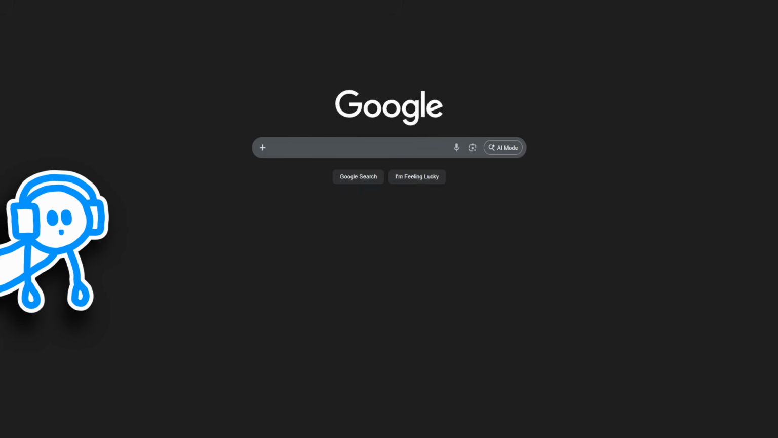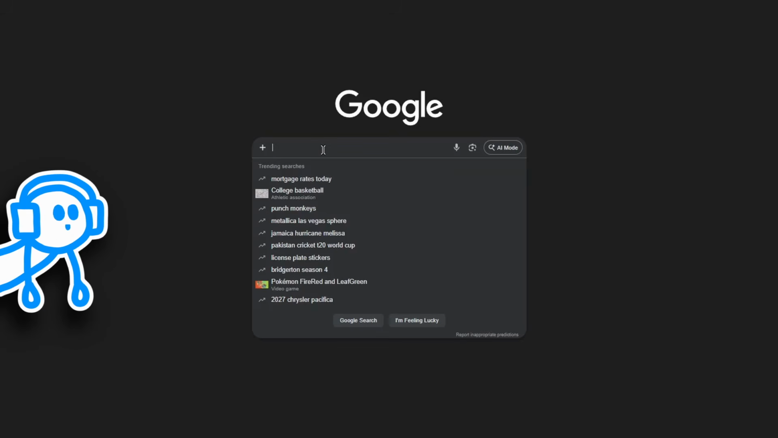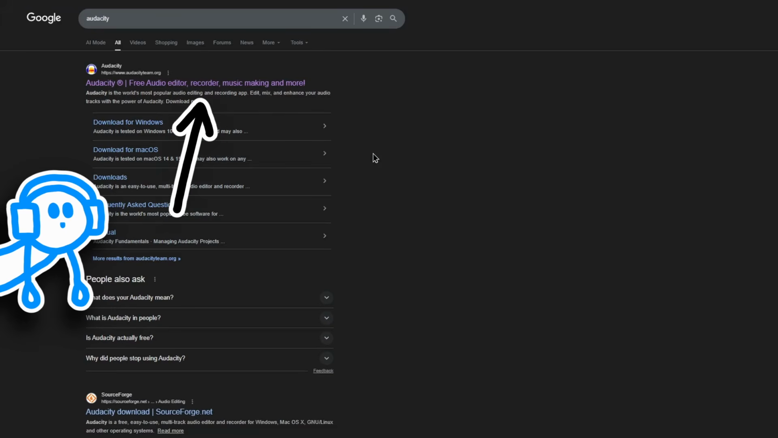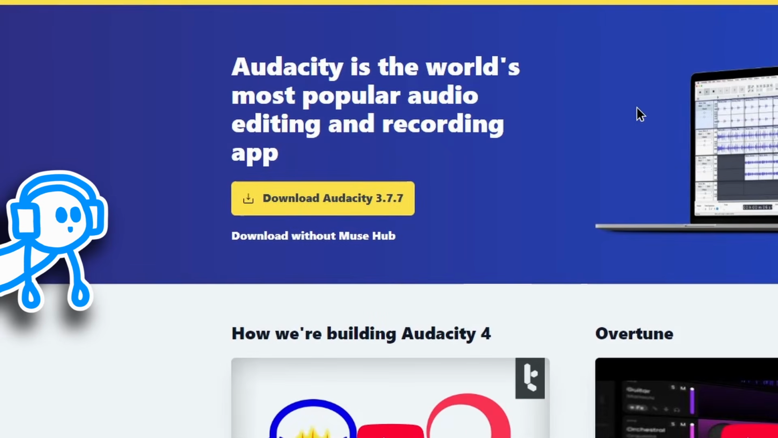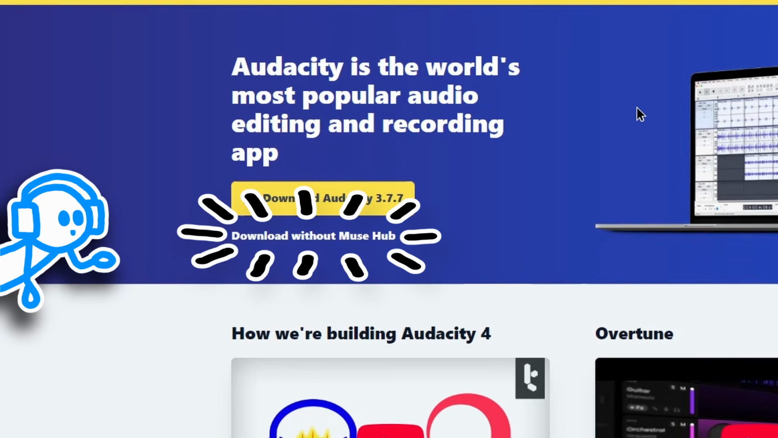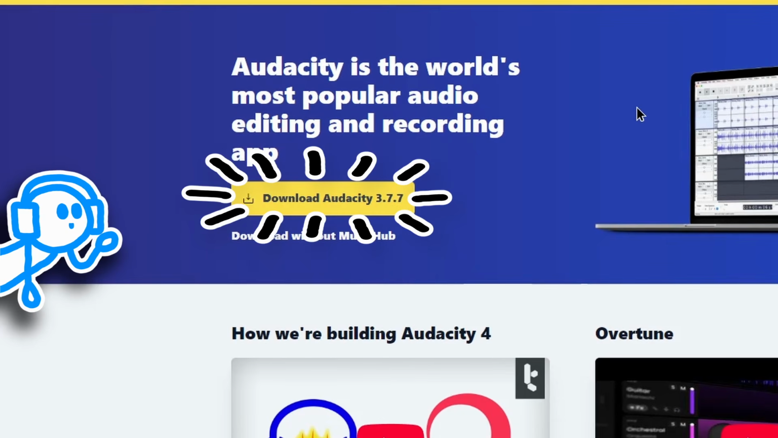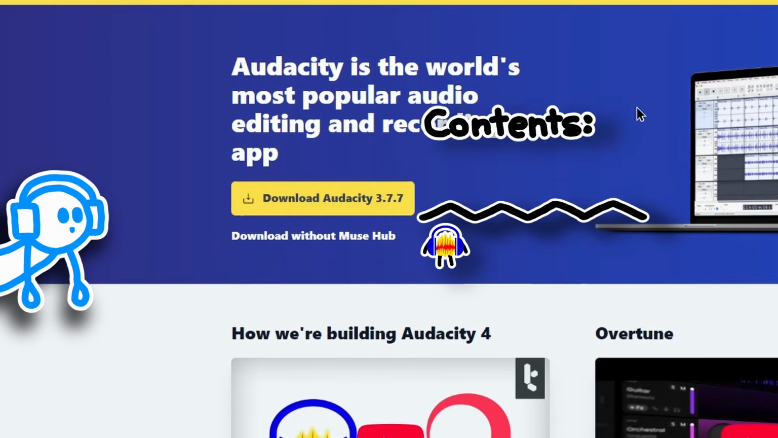The first thing you want to do is make it to their website. You just have to search their name up and select this option here. Now when you're on their download page, you'll notice that there are two different ways that you can download it, as a standalone app and as an app with MuseHub. I would go with the standalone app unless you plan to use all their other apps too.